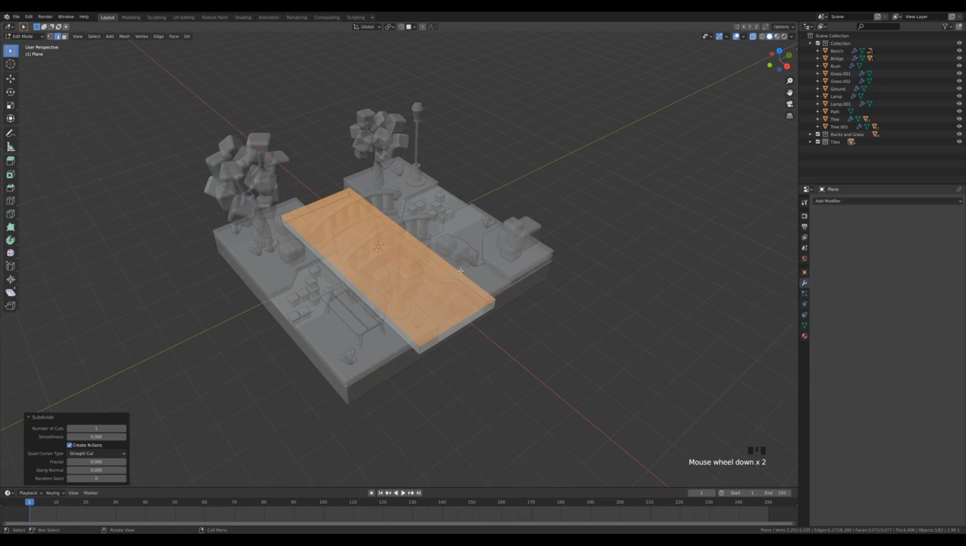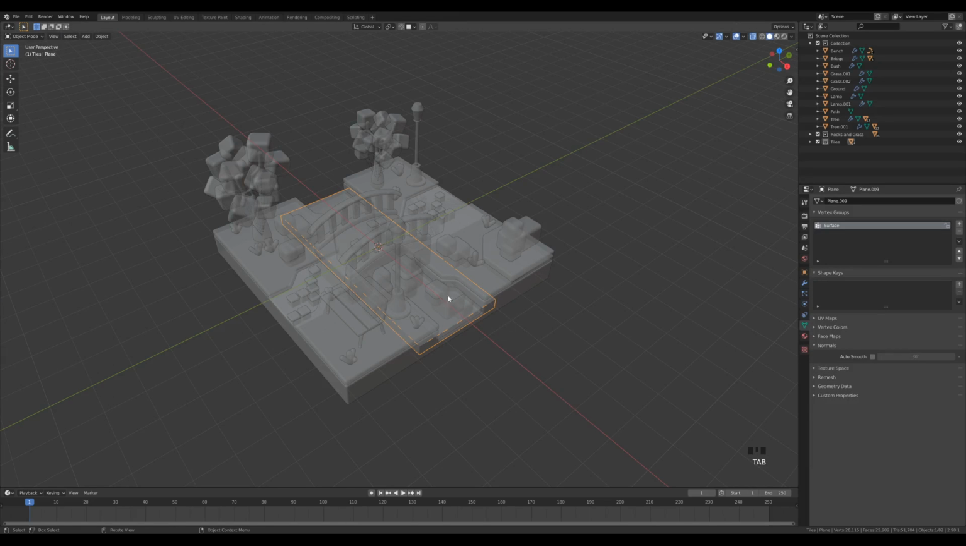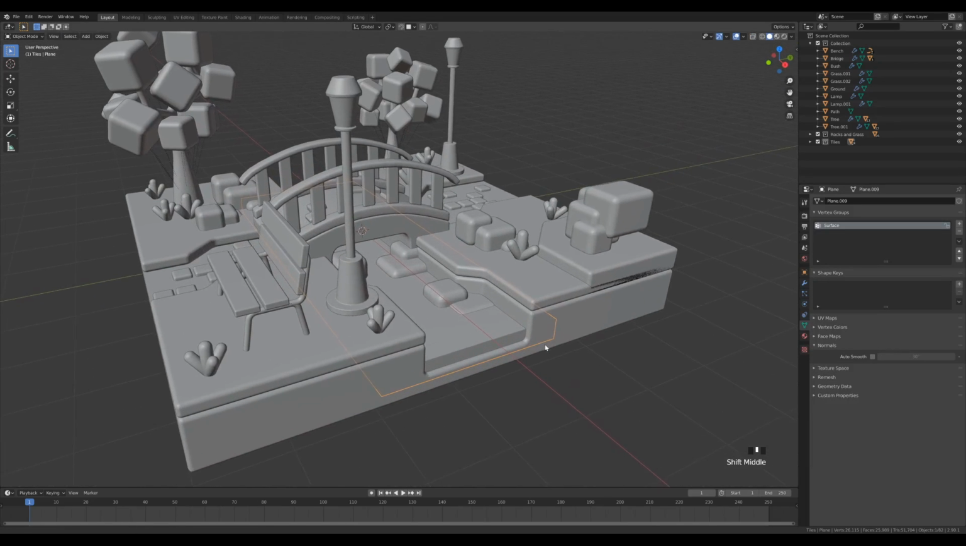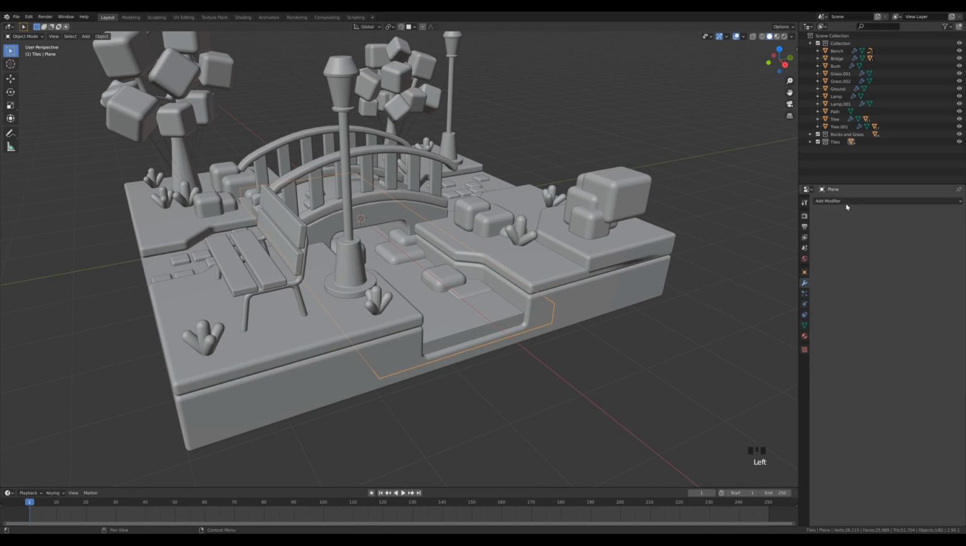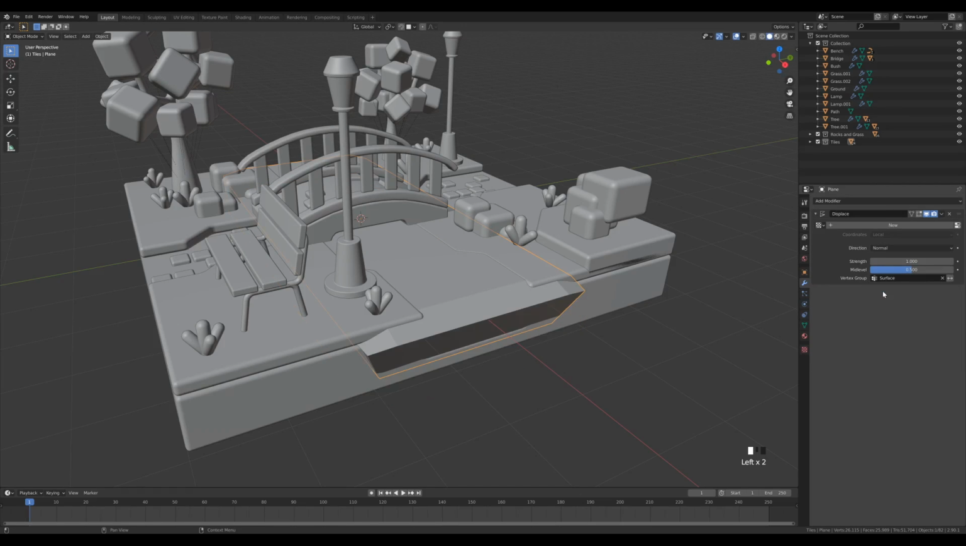So now we have a surface geometry, and we can now go to the object data properties and create a vertex group that will serve as a selection group for the displace modifier. So let's create a new group and let's click assign, and we can name this surface. And really don't forget to click assign. And now we can tab out, toggle the X-ray, let's zoom in a little bit, and we can go to the modifiers tab and add the displace modifier. And now we can select the surface vertex group.